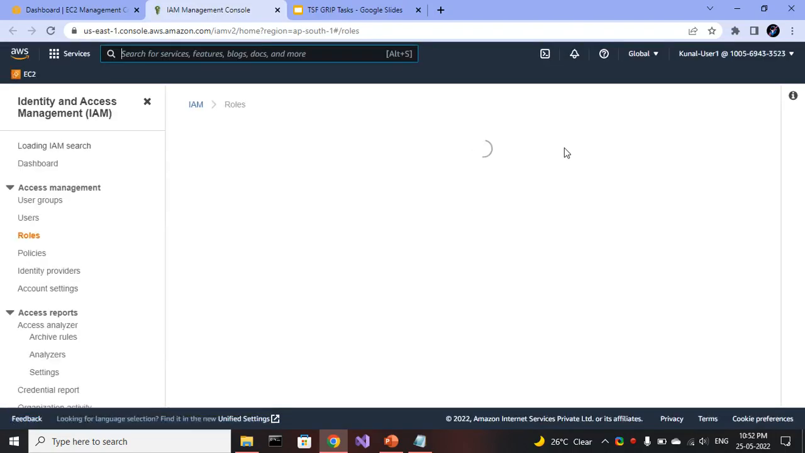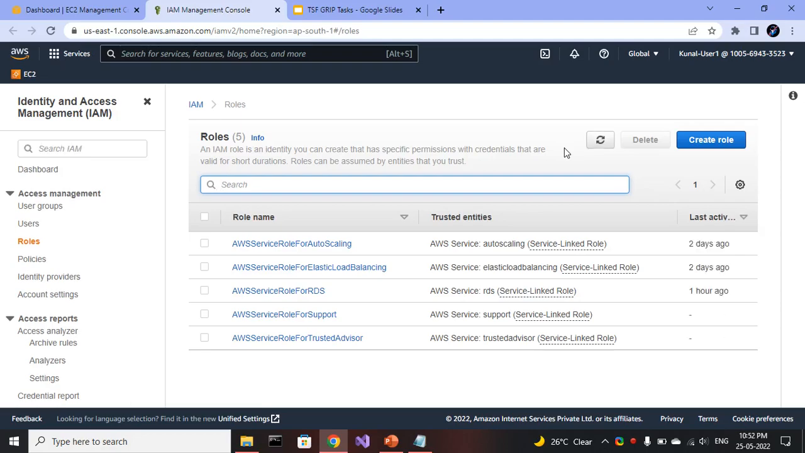This IAM role, basically we are creating this role and we will attach it while creating our EC2 instance. The reason behind that is we want S3 bucket access, where we are going to store our files. We want to give that access to our EC2 instance, so we will attach this role to our EC2 instance. So click create role.